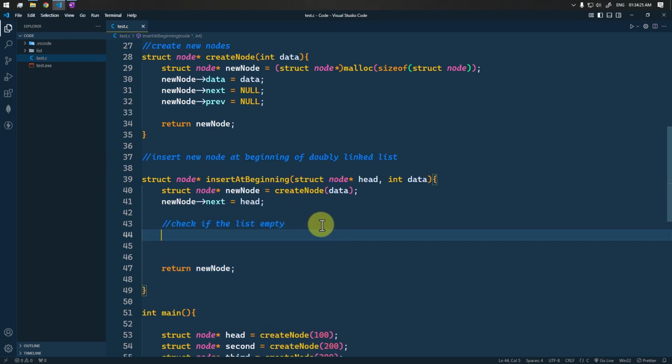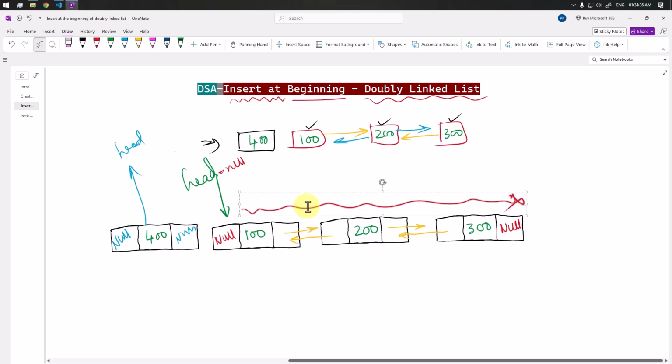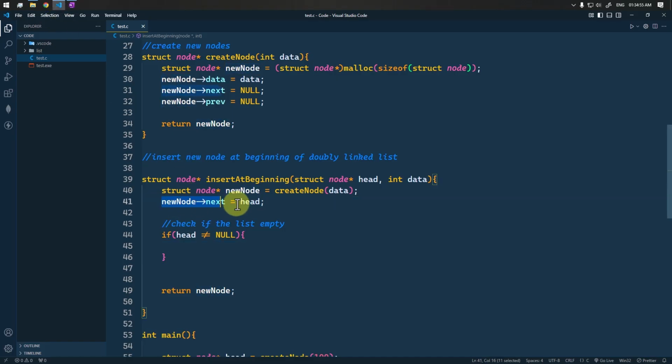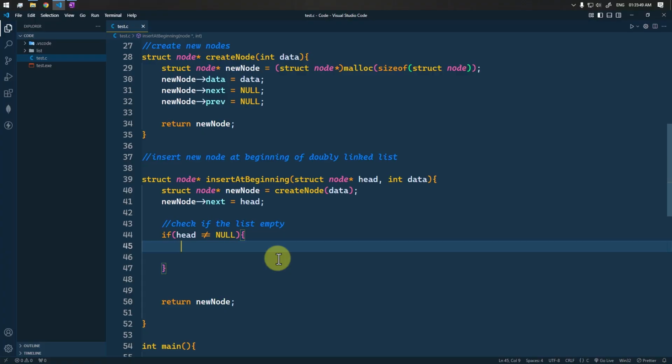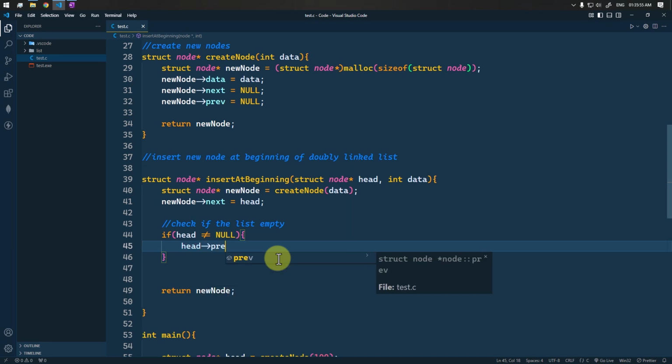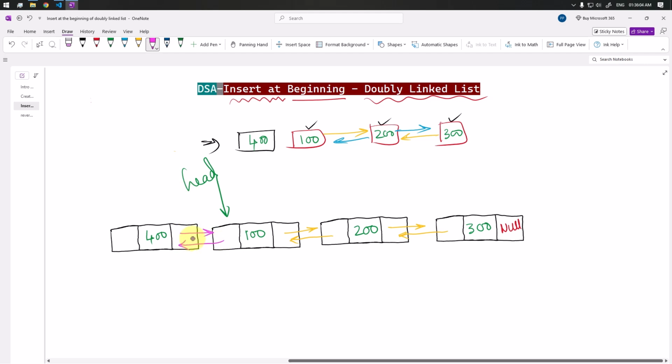But suppose if the head is not equal null, that means there are other nodes in the list. So in that case we have to set link to all of these existing nodes. So here we have set new node next equal head. That means the new node's next pointer will point to this head node. Now the head node's previous pointer should not be null. This should point to this newly created node. So here inside the if block we're gonna set this. We're gonna set head's previous pointer should point to this newly created node. So this way you can see the links are all set.